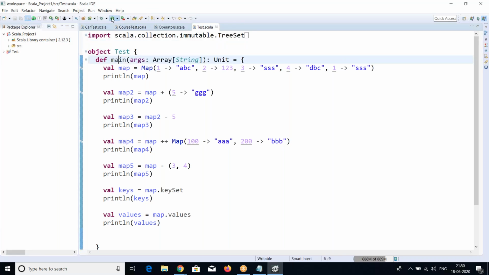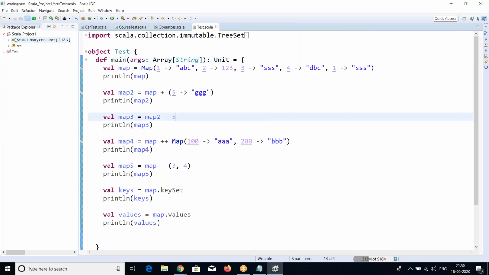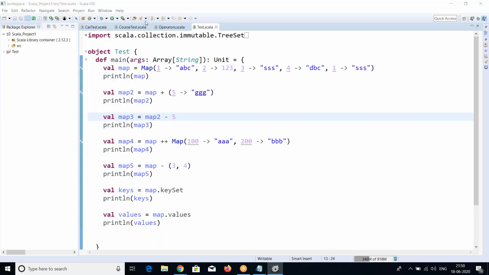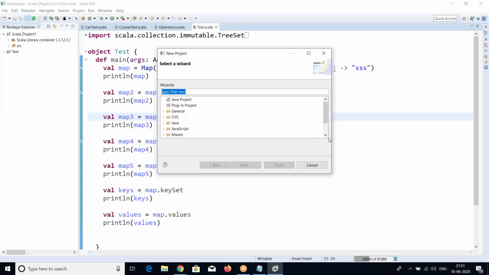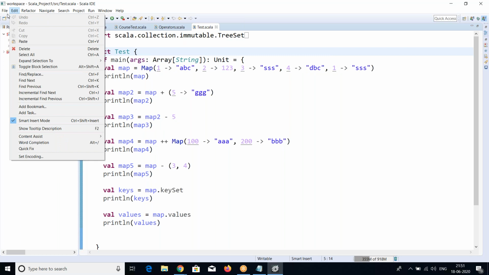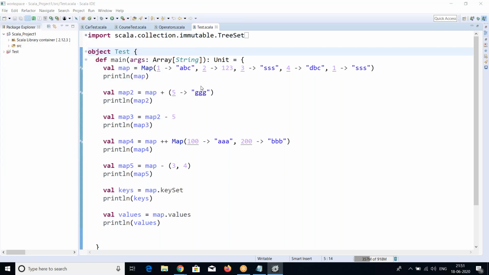So let me quickly check whether it is working. There is a compatibility issue. Okay, so no problem, I'll create a new project. New project, you can simply choose new. Yeah, you can choose Java project manager.